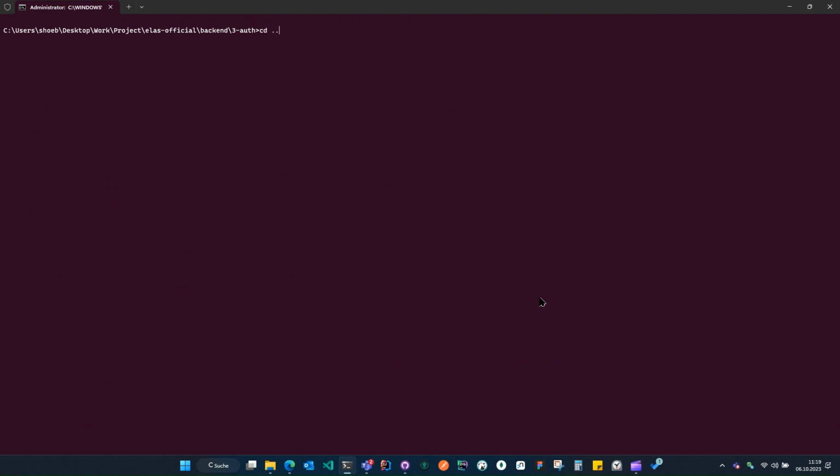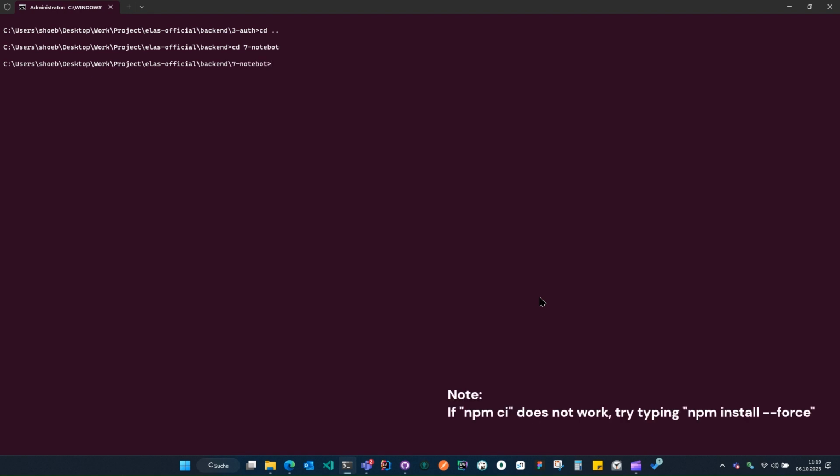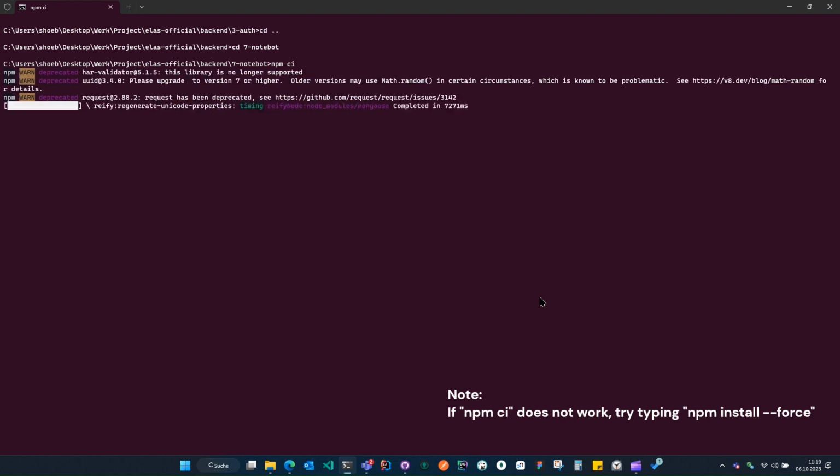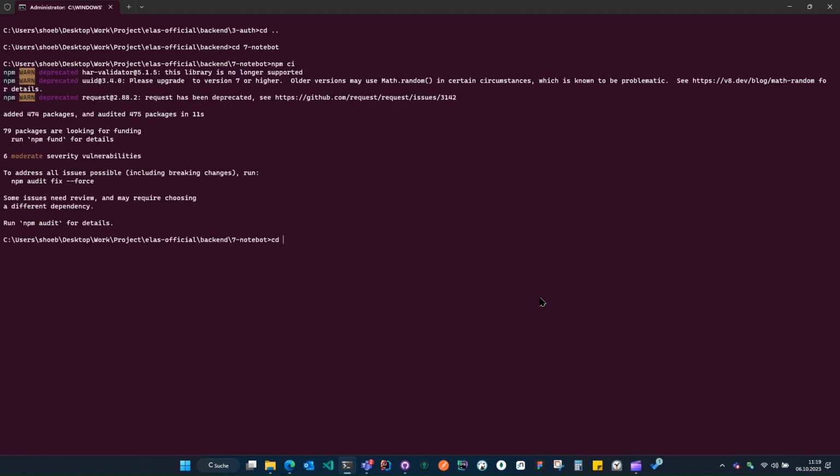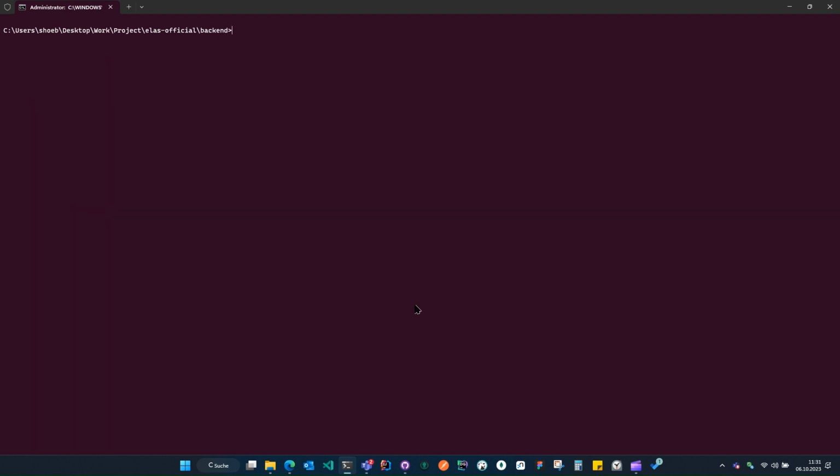We will move one folder back and then move to the directory of Notebot. Type npm ci to install the node packages of this application. Now, we will start the ELAS application. Move to the service registry directory and type java -jar target/service registry.